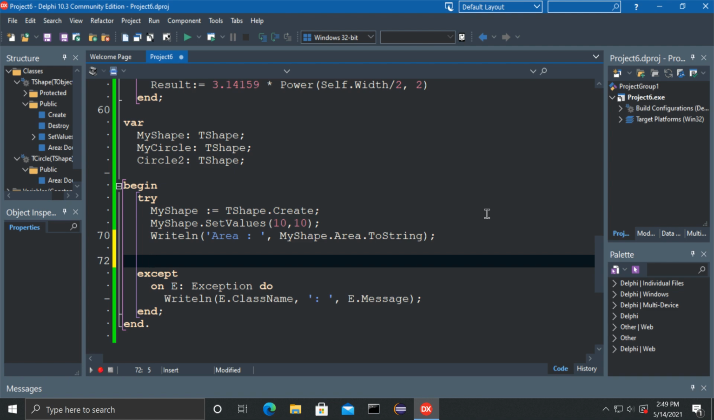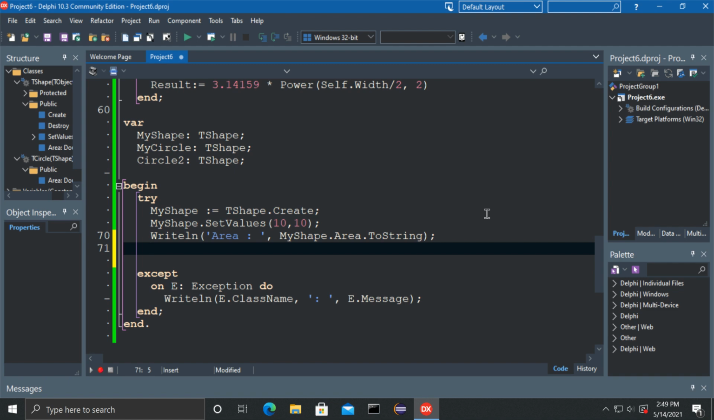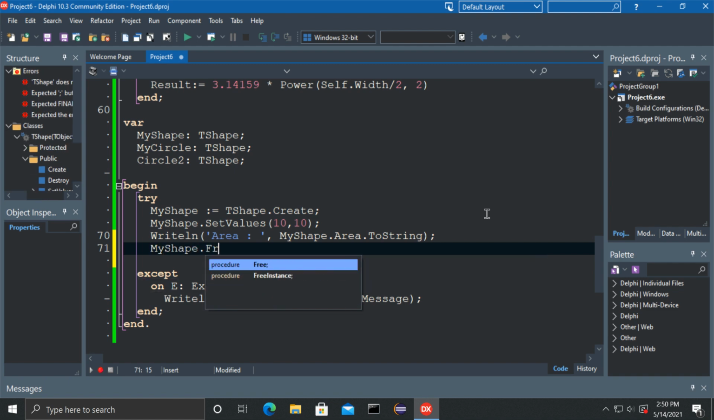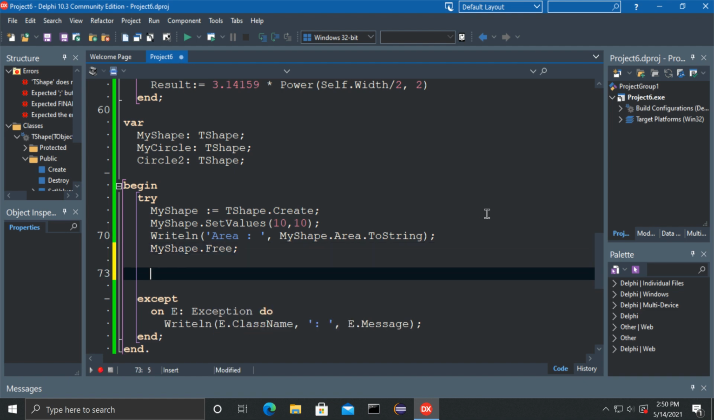Now, if you no longer need an object and you want to delete it, just go my shape and free like that. There you go. You just created an object, found the area, and then deleted it. Now let's create a circle shape.